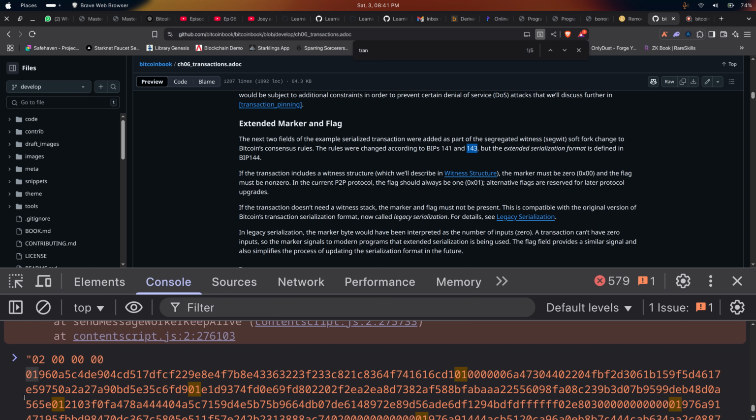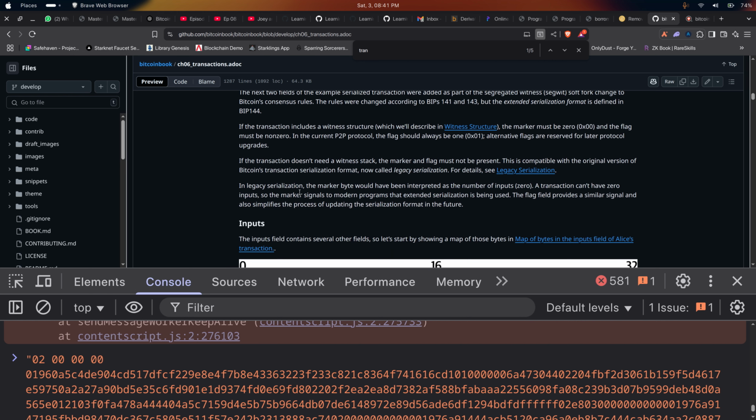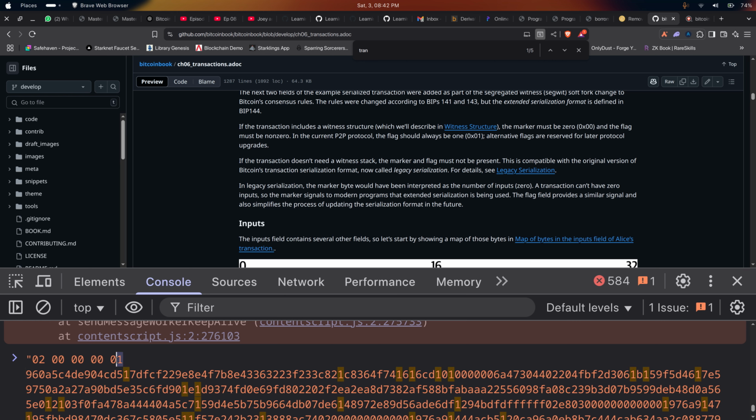There's just this field that shows the number of inputs in our case, as the author is explaining over here. In legacy serialization, the marker byte would have been interpreted as the number of inputs, 0, and a transaction can't have 0 inputs. If the transaction doesn't need a witness, the marker and flag must not be present. So they are not present here, and it is replaced by just this, which shows the number of inputs that our transaction has.